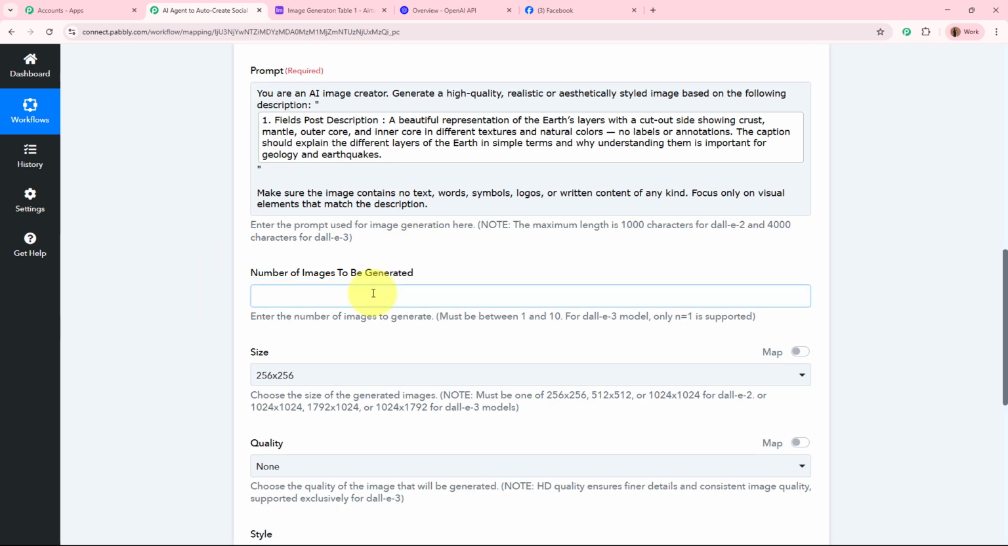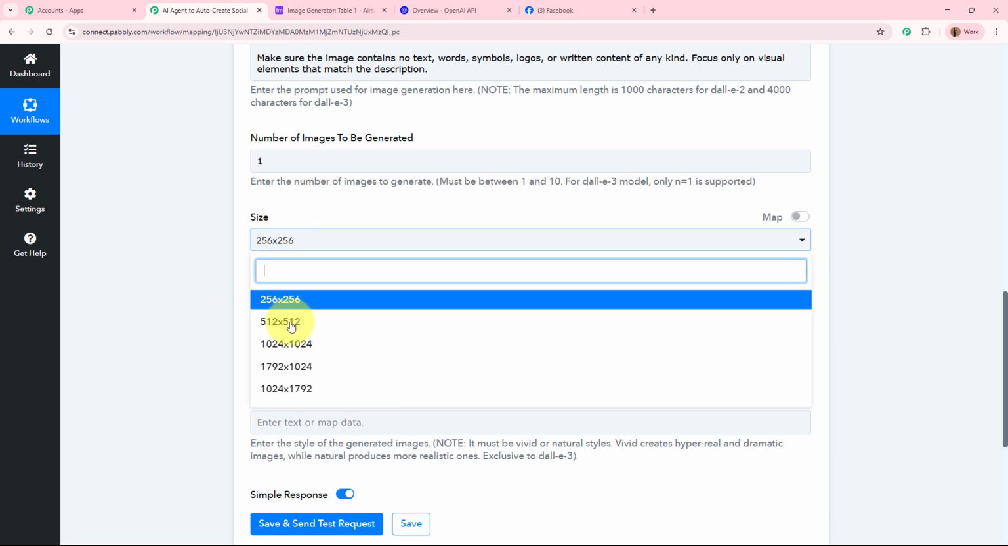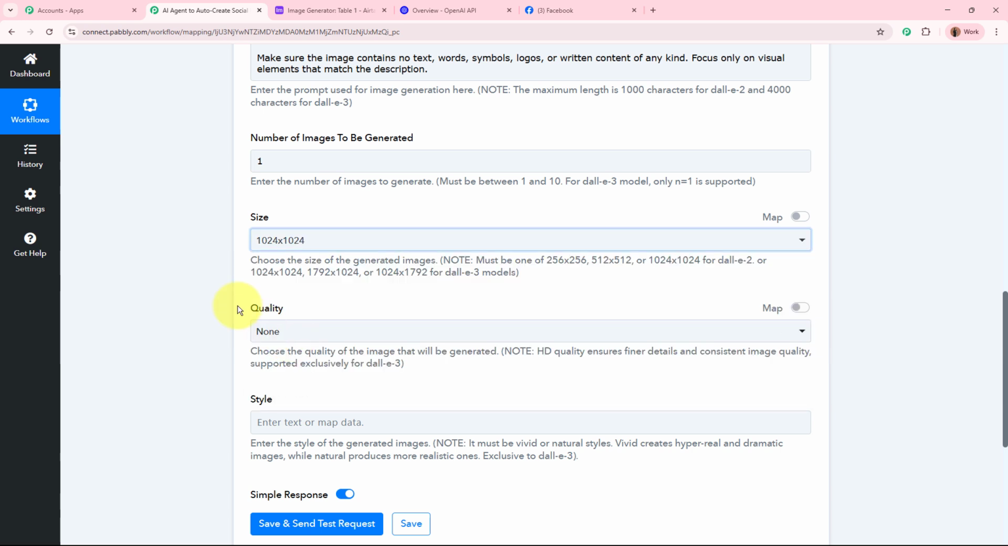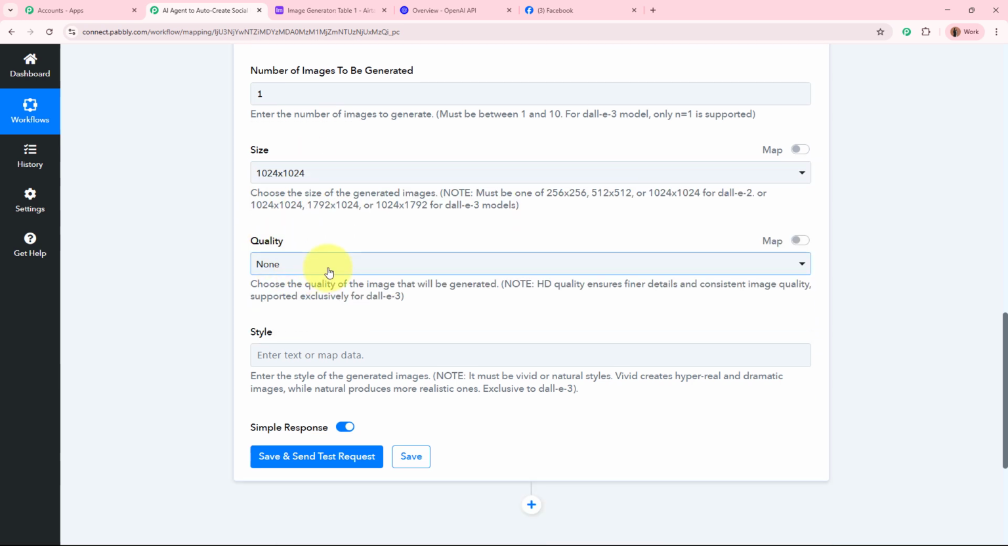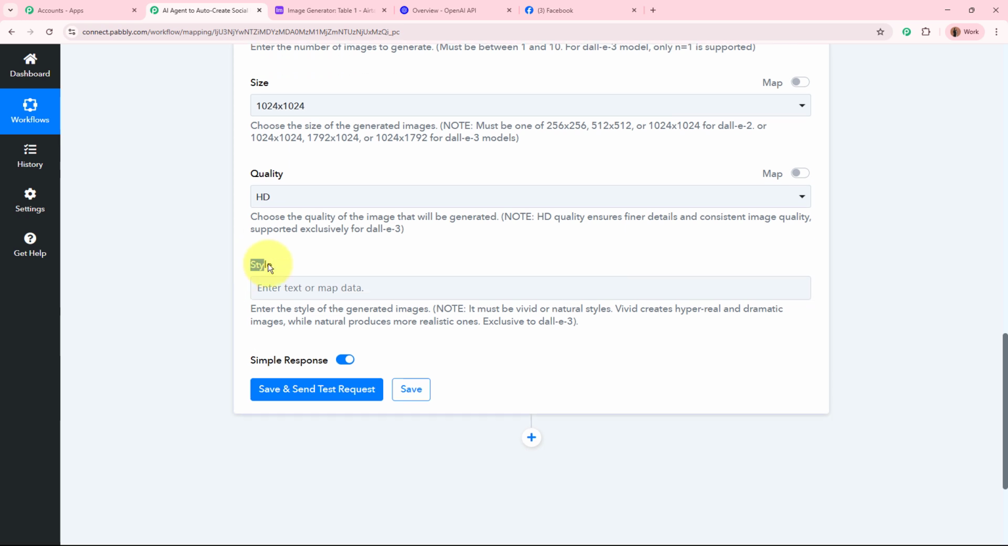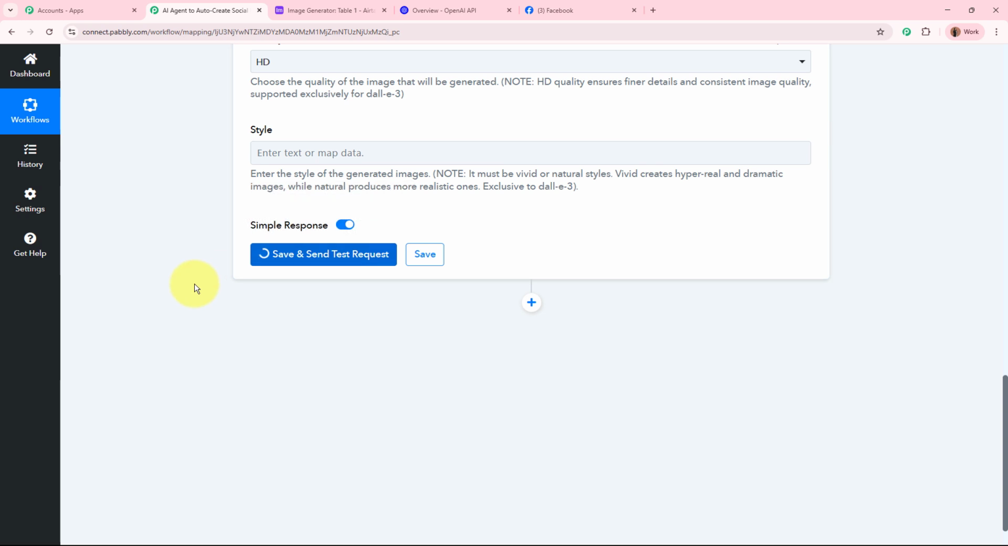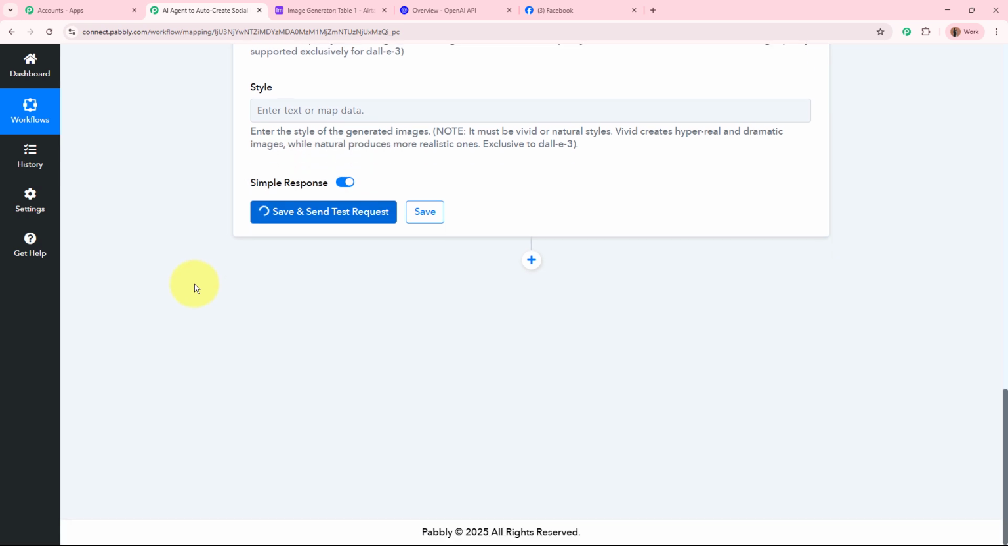For the number of images, I want one image to be generated, so I'm going to select over here as 1. For the size, I'm going to use 1024 by 1024. Quality, I want an HD quality, so I'm going to select over here as HD. If you want to select a style of the image that you want to generate, you can definitely do that by following the note given over here. I do not want that, so I'm going to skip the part, and simply click on this save and send test request button after that.